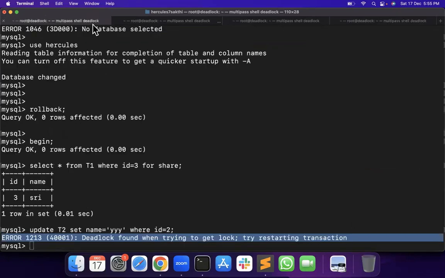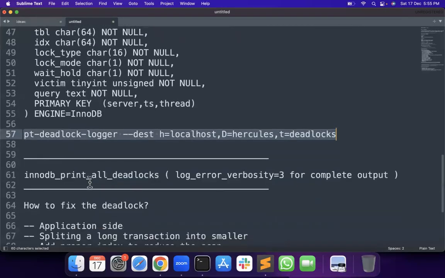Okay, fine. So this is one of the recommended ways, I would say, because all your information is in the table. You can just query the table to know about your deadlocks. Okay, and we have one more option: innodb_print_all_deadlocks. So this variable is disabled by default.